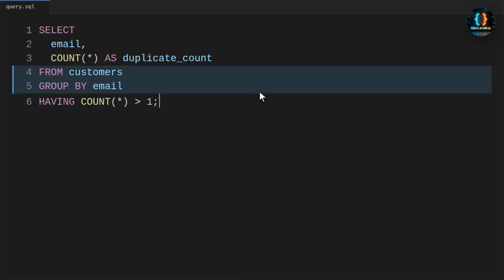Let's break down the logic. WHERE filters individual rows, but here we need to filter groups after counting them. That is why HAVING COUNT(*) > 1 is the key part of the query.